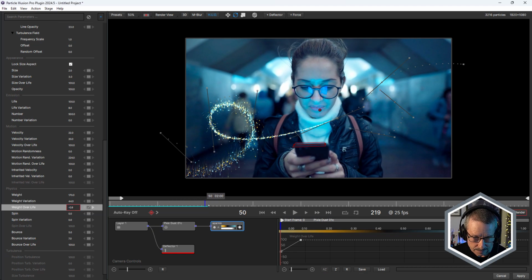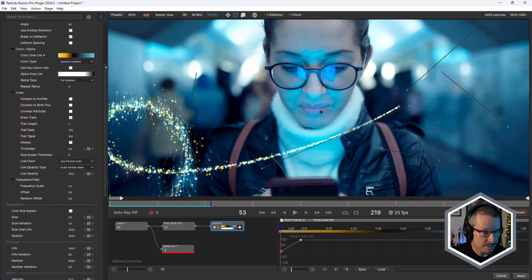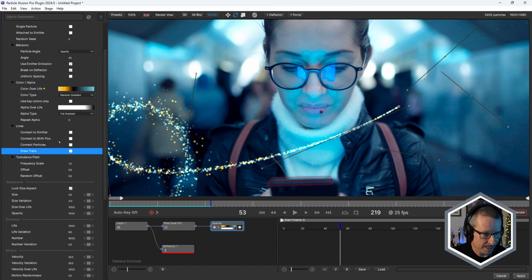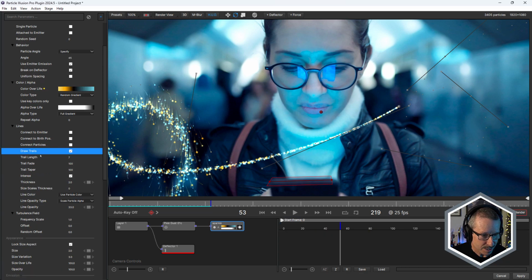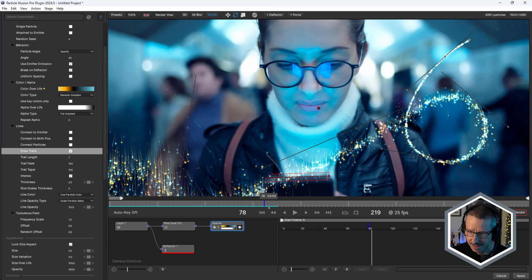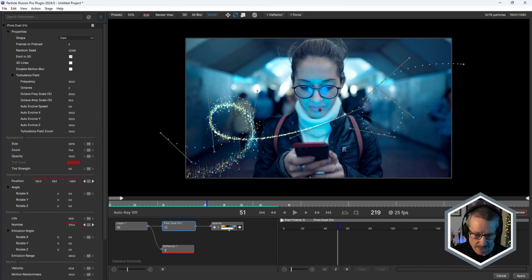Very handy. And you probably already noticed as well that we have some great trails coming from these particles, and that's because I've chosen draw trails. Okay, I really like that feature. It's one of the first things I go for when I'm doing any kind of particle along a path. Really nice. So that's the emitter and the particle.